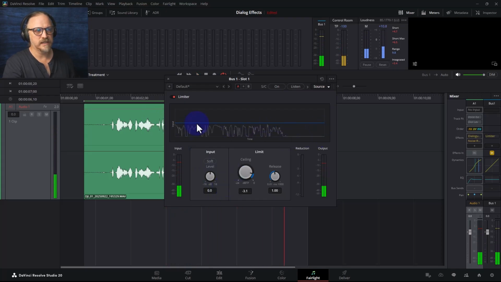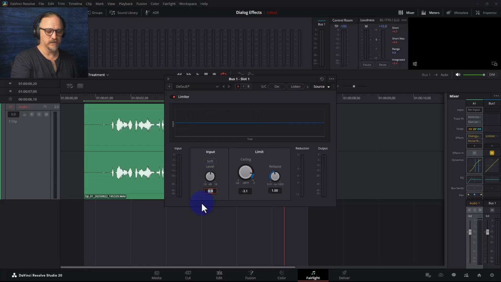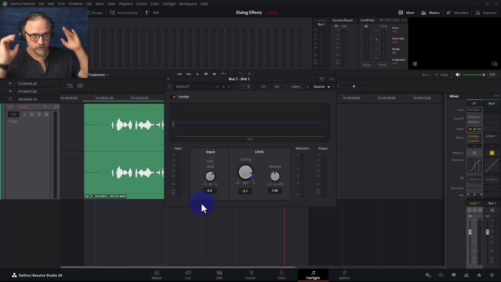So you can see that it's never actually hitting the limit. So we can actually turn it up a little bit. Well, let's turn it up by, we're going to go crazy. We'll turn it up by 6 dB. If you're wearing headphones, be careful here. It's not actually going to be that loud, but it's going to sound louder.